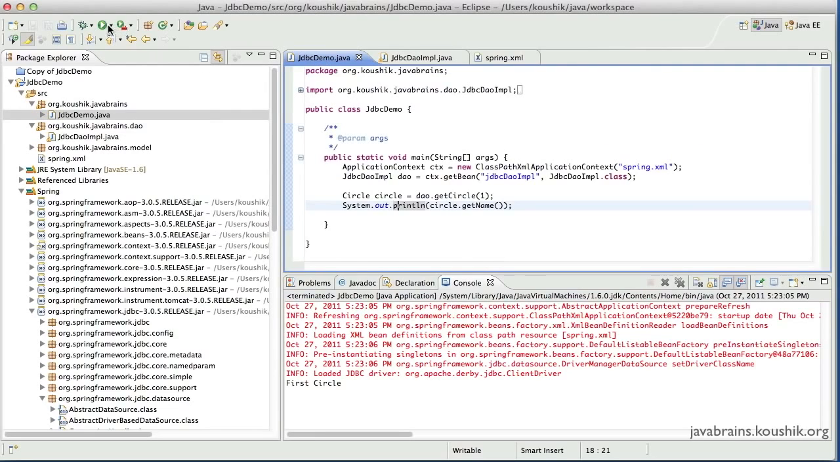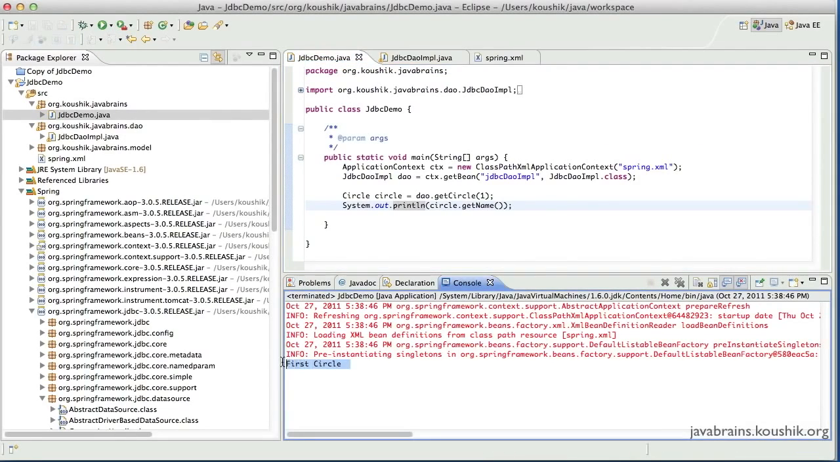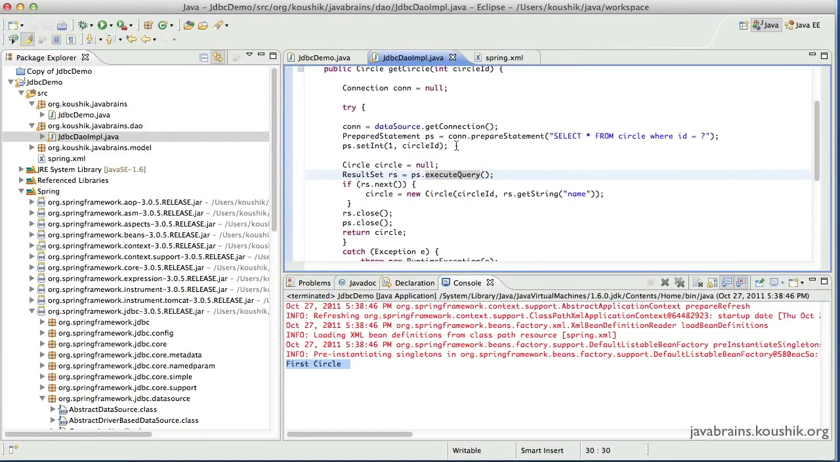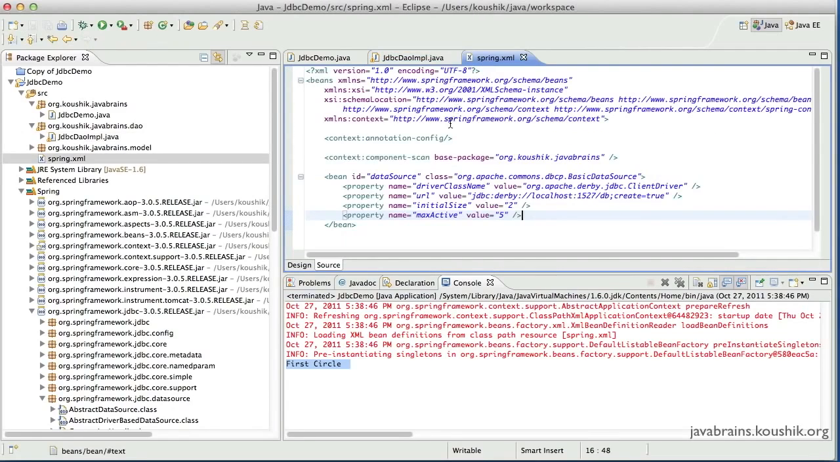Now if you run this, there you go, it still works, but this time the connection source is actually from a connection pool, which is managed by DBCP, and you can do this without making any changes to the code. All we have done is modified the Spring XML.